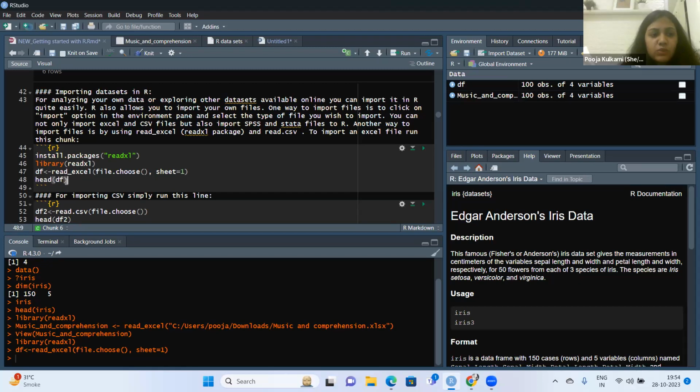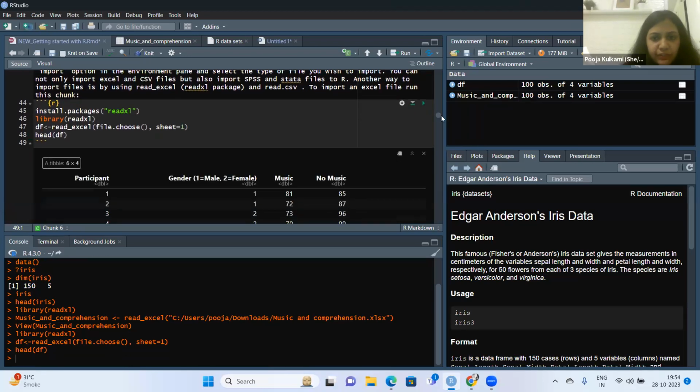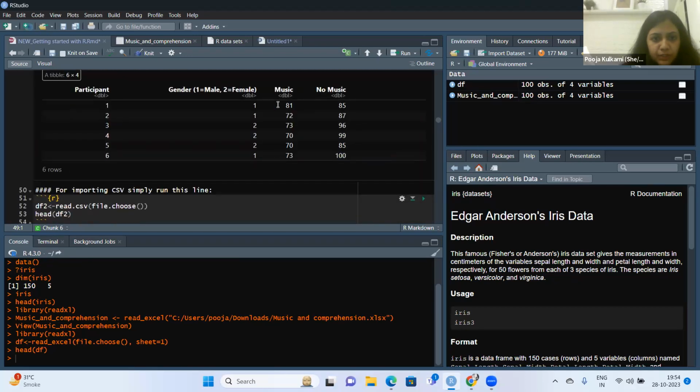So if I again want to view the first 6 rows, I can again use this head function, but instead of using the data set name, I can just refer to it as DF. So when I hit run, I will again see the first 6 rows. So here you see, this is the data, the first 6 rows of the data set.